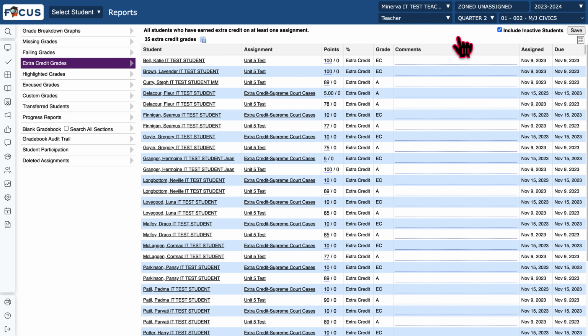Now, if I decide I want to change my time frame, I will use my drop-down that shows which quarter I'm in. Or I can use my drop-down that shows the class period. And now I've looked at my extra credit report in Focus.